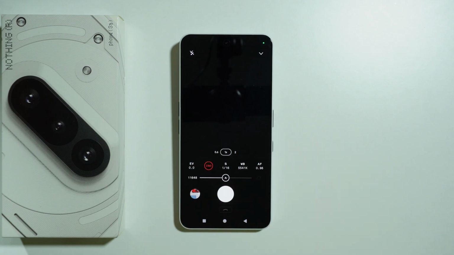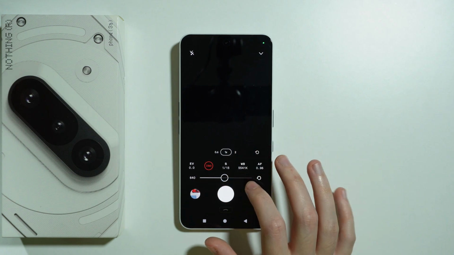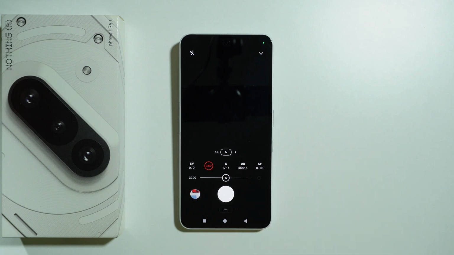Then we have ISO, which is an option that allows you to control how sensitive the sensor is to light. A low ISO keeps your photo clear in bright light, and a higher ISO helps in low light, but too high can add grain or noise to the photo. Here we can also move left and right in order to adjust the ISO, and if you use the reset button, it switches back to automatic.